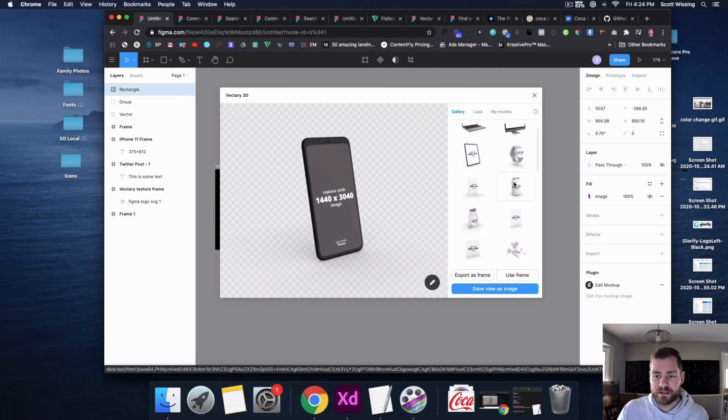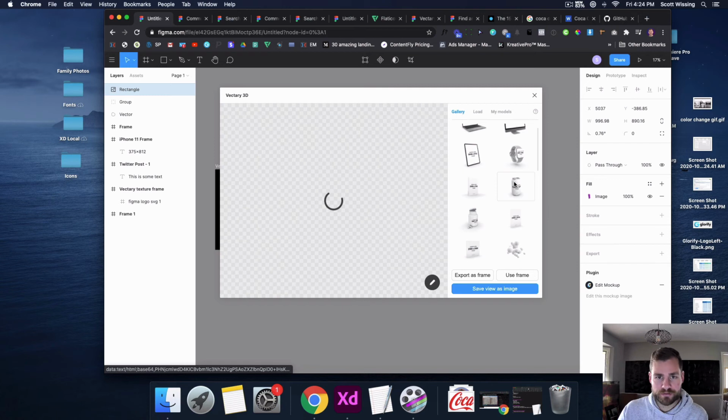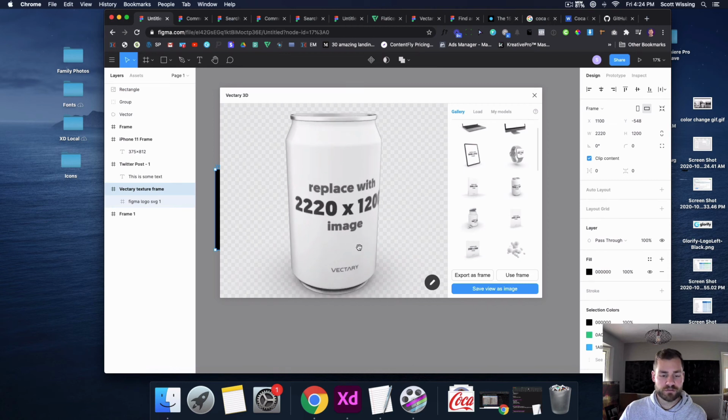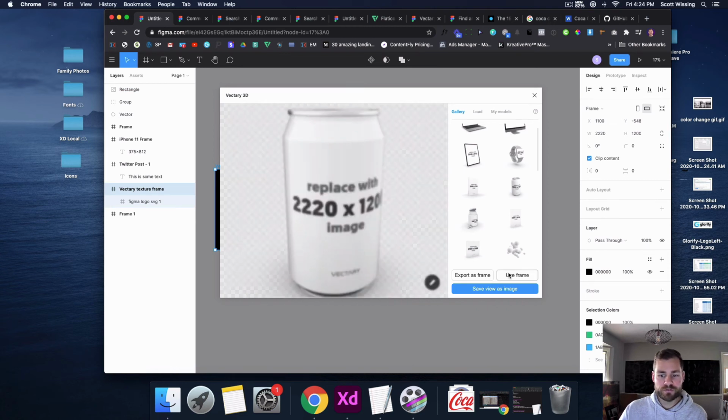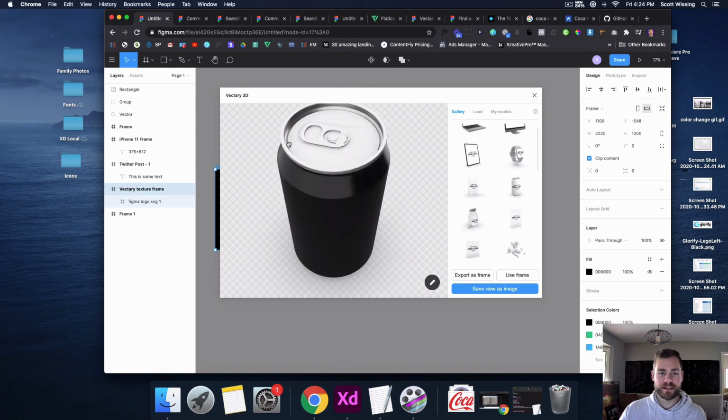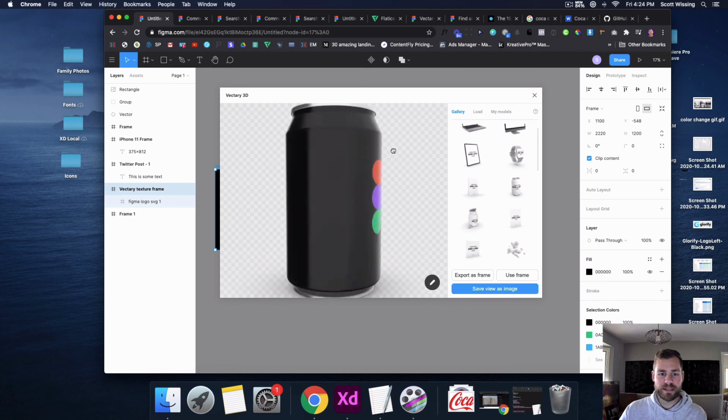So for this, let's do a really cool demonstration here. I'm gonna use a soda can. And what they say is it tells you exactly what size of frame you need to put on this soda can. So I built this frame in the background, the black one with the Figma logo, to this 2220 by 1200 size. And all I have to do now is I just have to click on that frame. So my Vectary texture frame. And then I hit use frame, and it's going to take that entire frame and it's going to wrap it around this can. And then I can spin this and I can make it wherever I want.